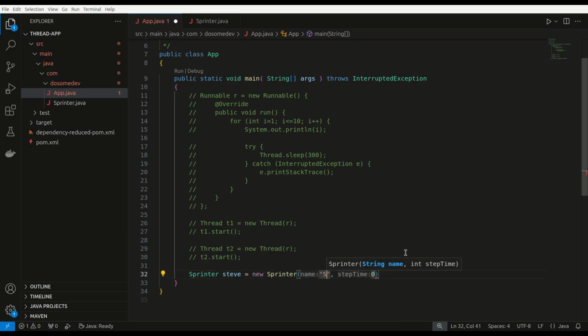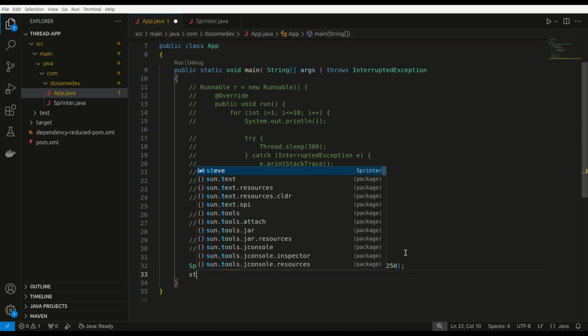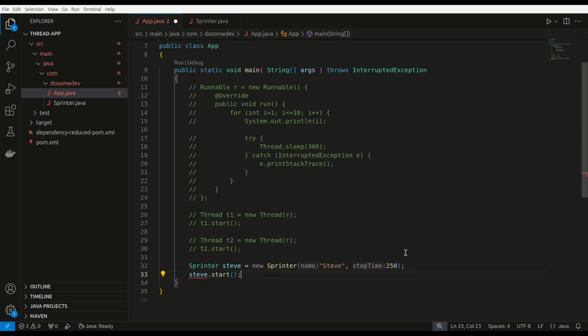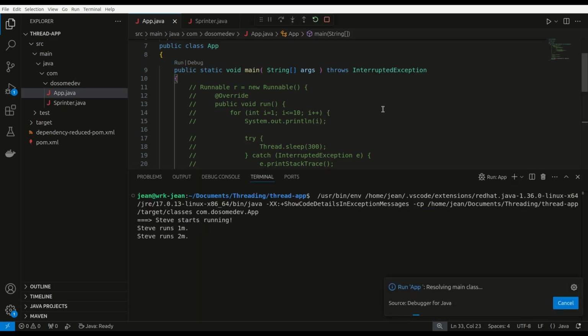Steve, and then provide the name Steve. And Steve has a step time between steps of, well, this is milliseconds, so maybe 250 milliseconds per step, meaning that he does 4 steps in 1 second. I think that's realistic. Okay, and then we can start the running process of Steve. All right, let's run it and see the result.